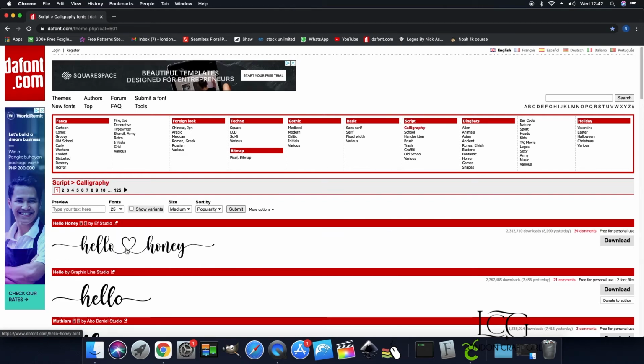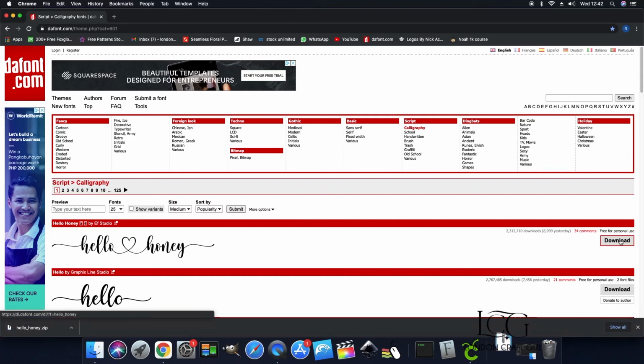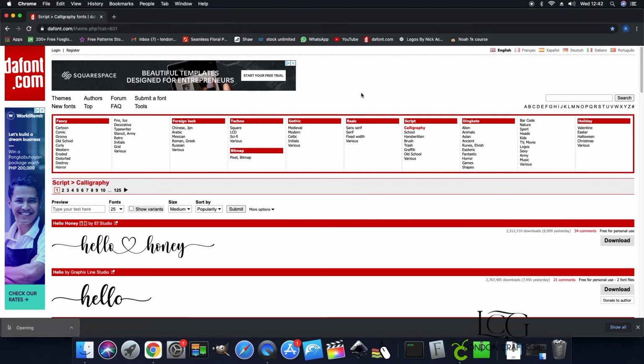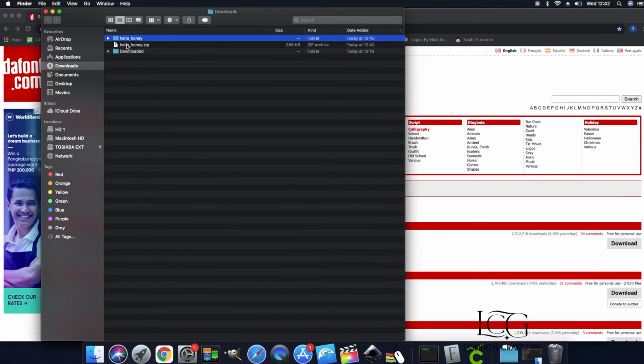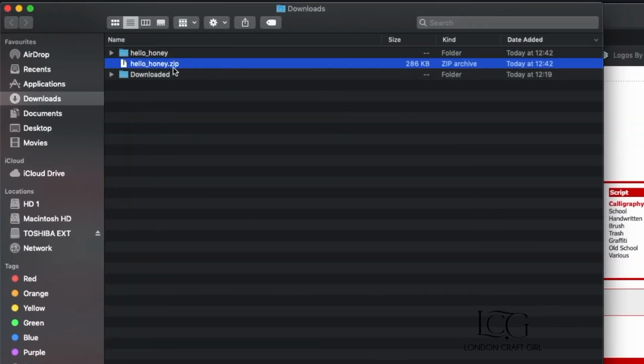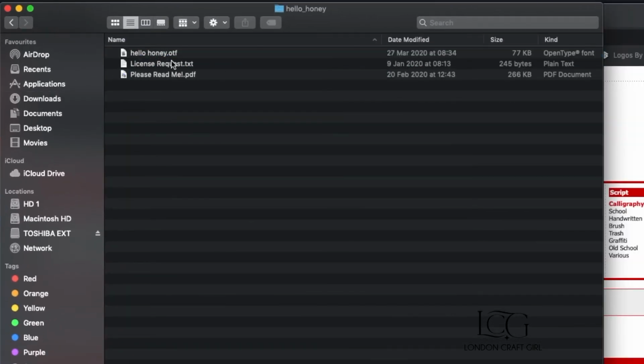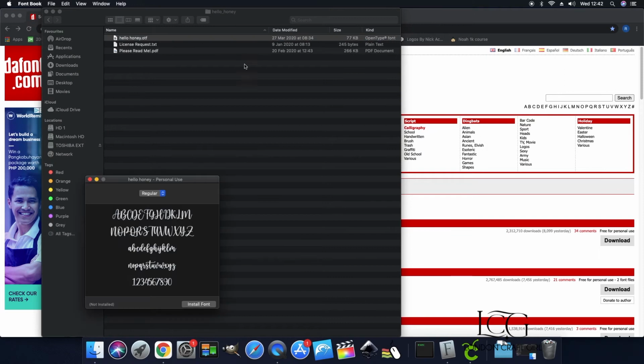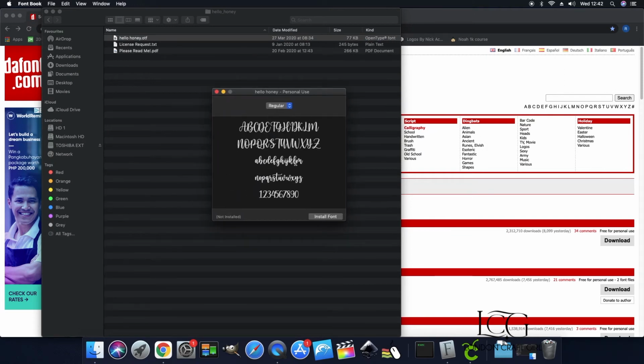So let's take Hello Honey as an example. If I want to download this, I would just click on the download button. And if you're a Mac user, when you click on your download, it will automatically unzip it for you. So there's the zip version. We'll click on this unzipped. And here you can see that the font is available as an OTF file. So you just click on the OTF file. This window will open up and you just install the font.